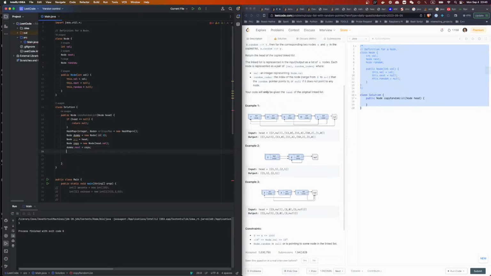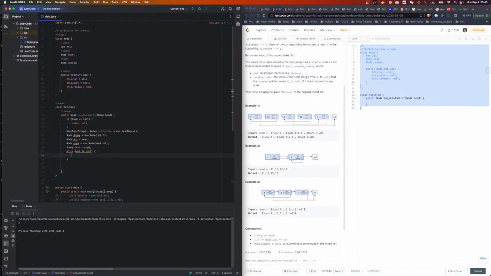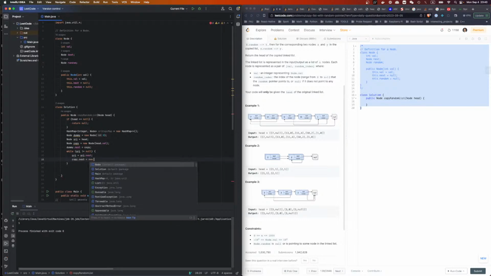Right. Now we're gonna go through the whole thing. We say while ori is not equal to null, because they both point into the same thing. They both point into the head. Copy is at head, and the other one is at the head. Now ori equal to ori.next, and copy.next equals new node ori.val.